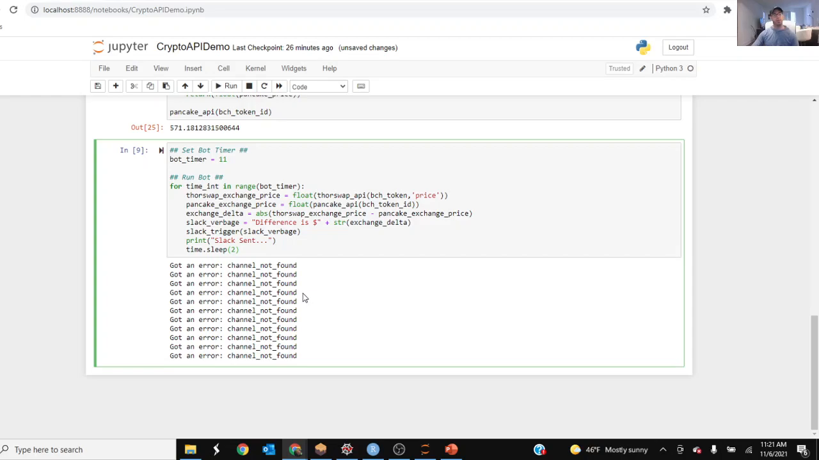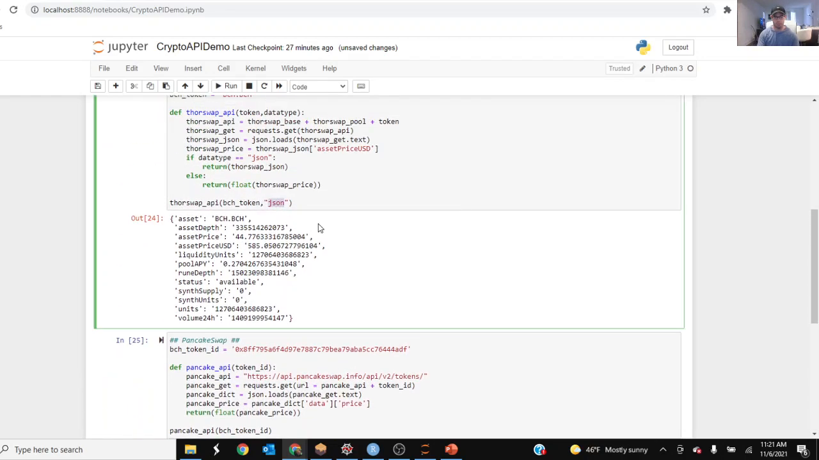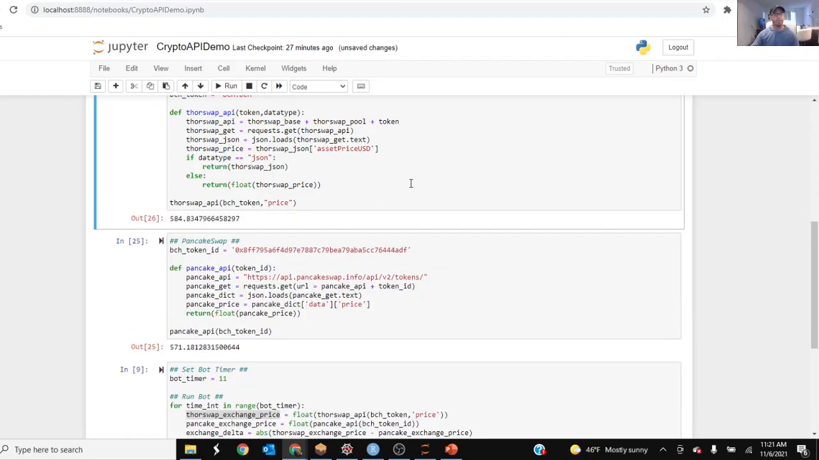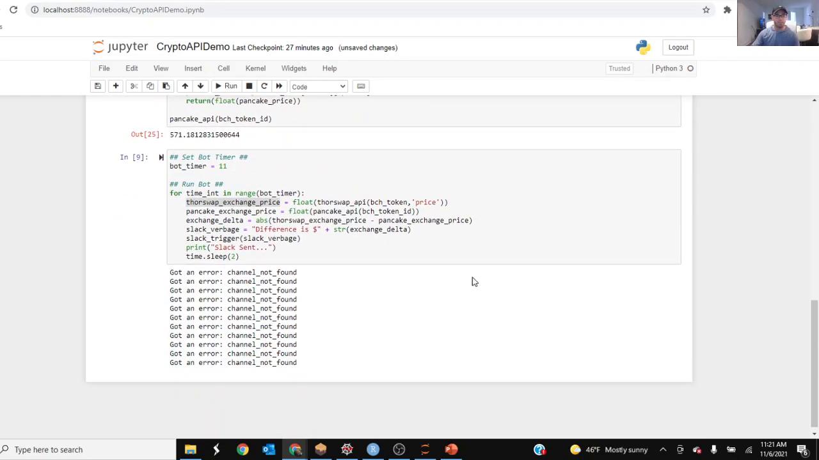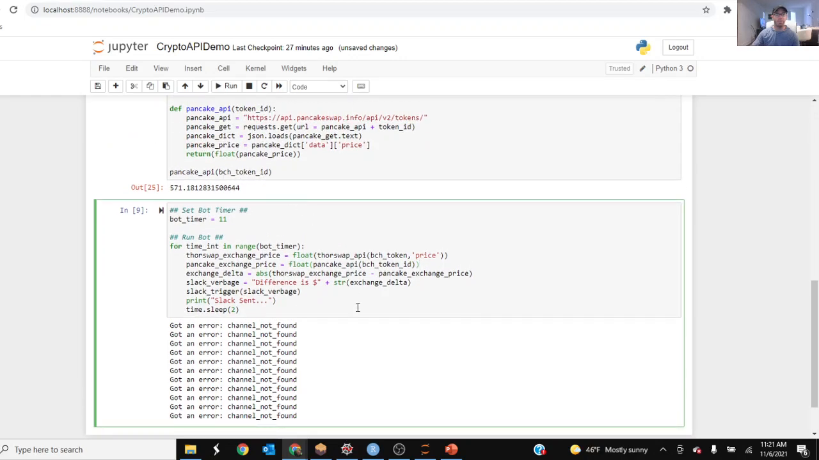And then let's ping the Slack channel, right? So I set up a timer. So this is just a random interval. I just chose 11. And I did this before I set up the Slack channel, but you'll see I'll print a different message. So what we're doing here is we're going to set the ThorSwap price. We're going to make it a float from this. So we're going to take that, and we are going to grab the Pancake Swap price as well.